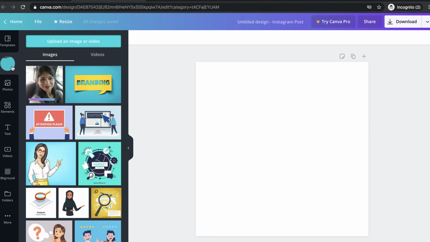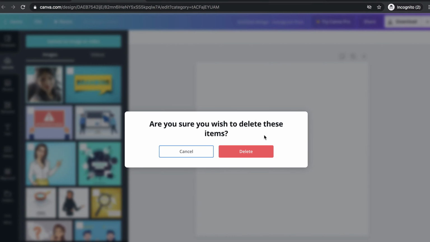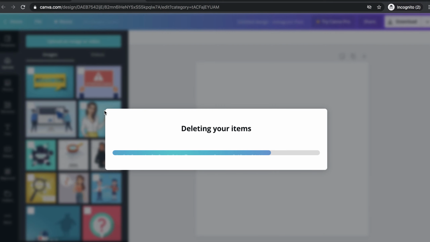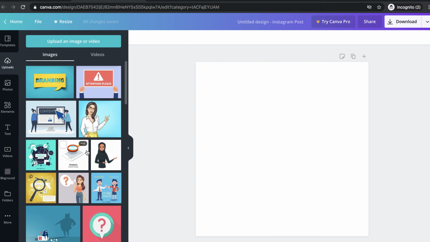That is the usage of the upload option. You can upload your own images or your own videos from your laptop. If you want to make use of your own images and videos to create the post for the business Instagram account, you can create it. Just to show you, I uploaded my image and I don't want to keep my image in the feed, so that's why I have deleted it.